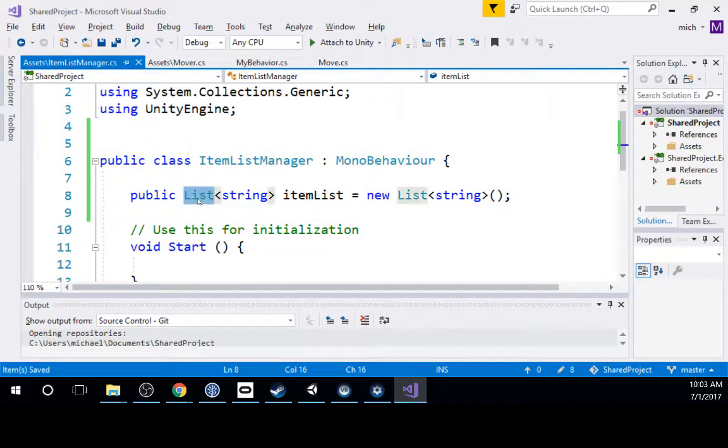Okay, yeah. So a list is a data structure for holding a list of objects. And in this case, we want it to hold a list of strings. Which is, because of the brackets, it's a generic. Yes, it's a generic. Well, in this case, it's a generic data structure or something. I don't know what you call it exactly.